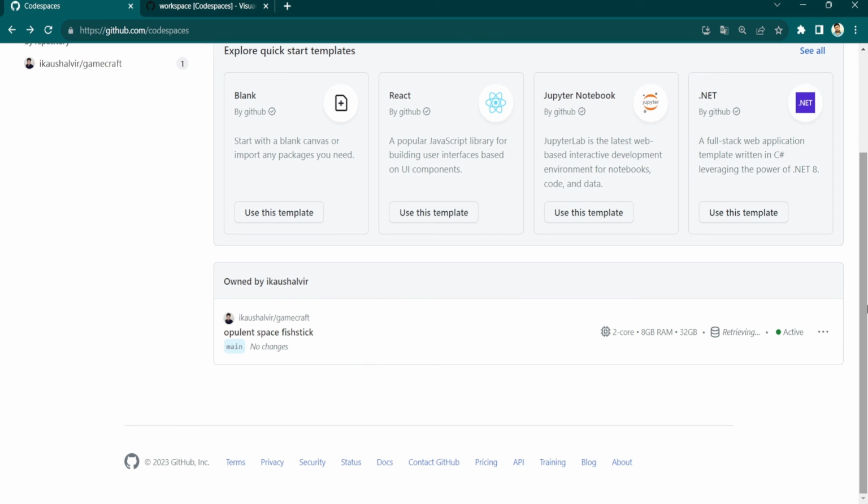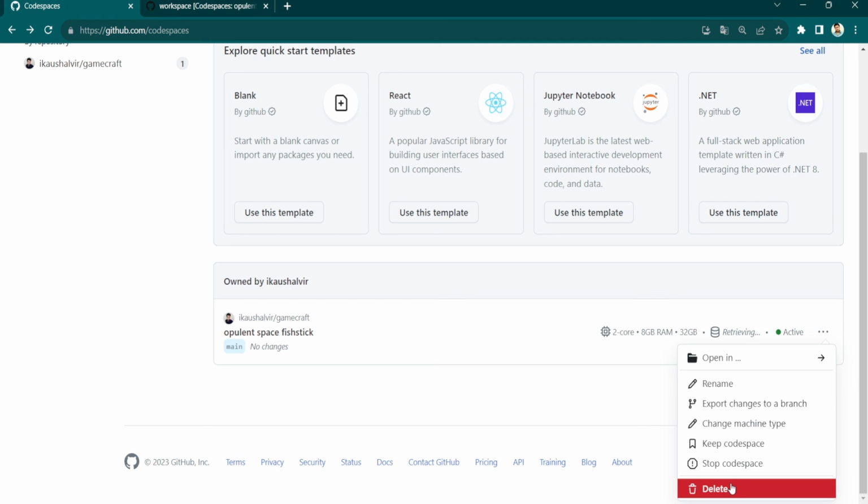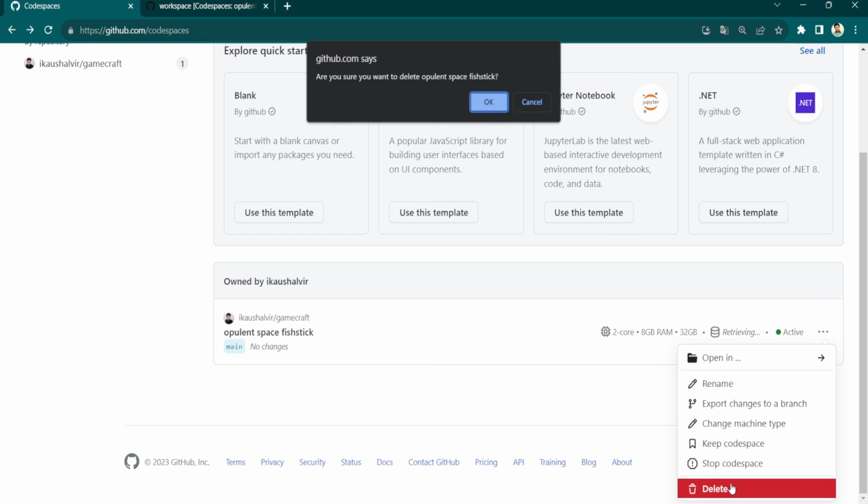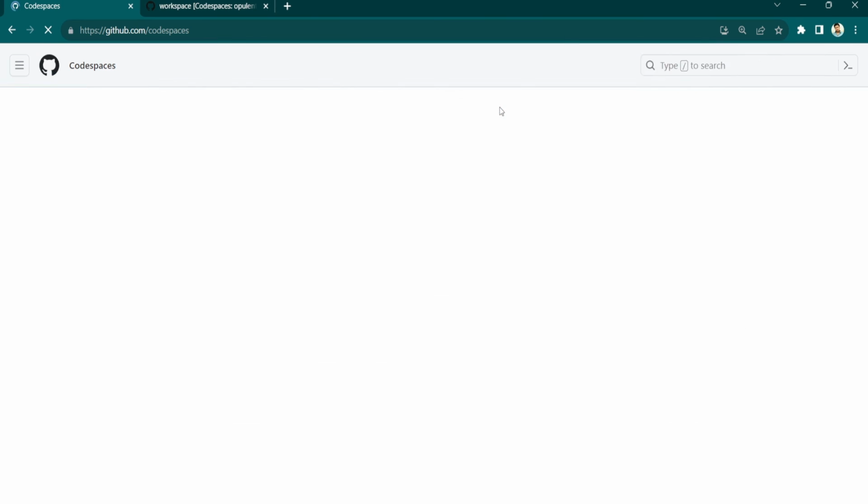Now to delete the Codespace, again, you can click on the three dots and the last option is delete, just click on that. An alert message will appear on your screen. Just click on OK. And it will delete the Codespace for you.